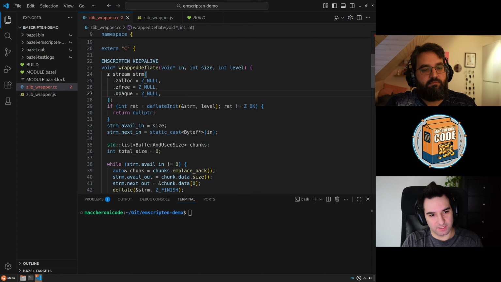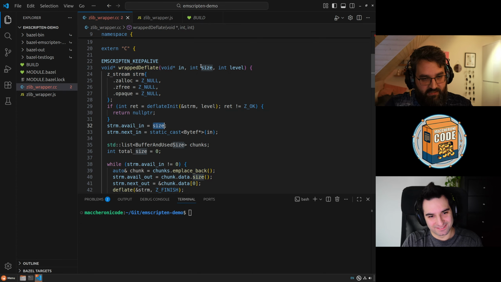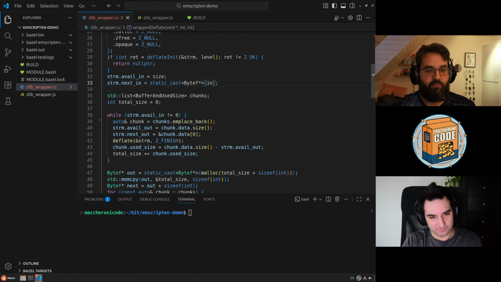So again, we initialize the streaming process. We say that the available input is the whole size, and we say that the first byte of the input is the next that needs to be processed. Then we have our list of chunks, and for now the total size is 0. And then we keep going until there is input to process. When there is no more input to process, we stop.